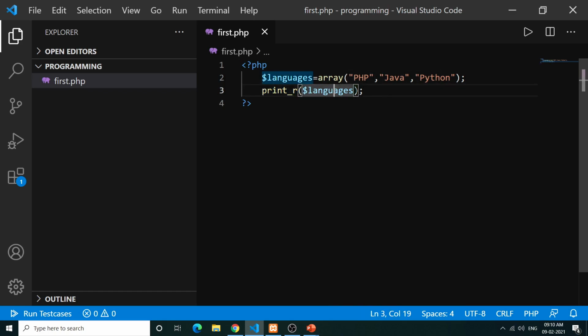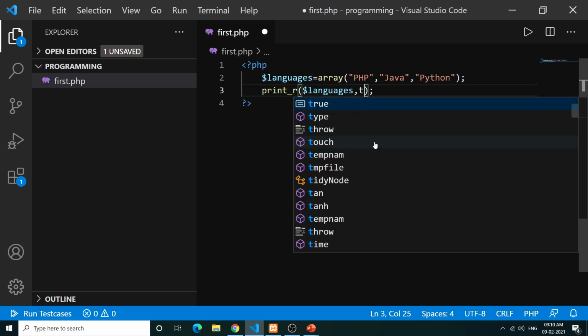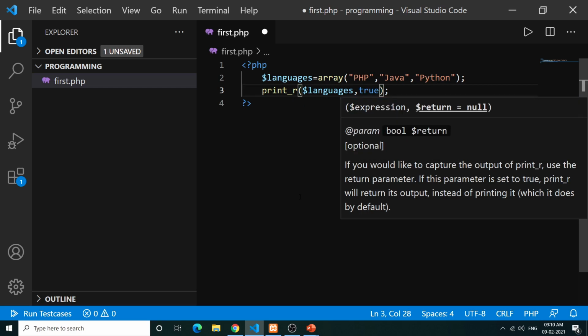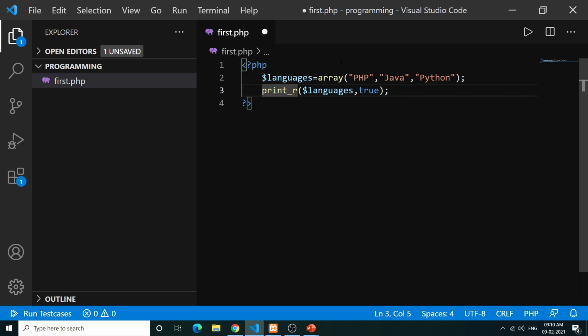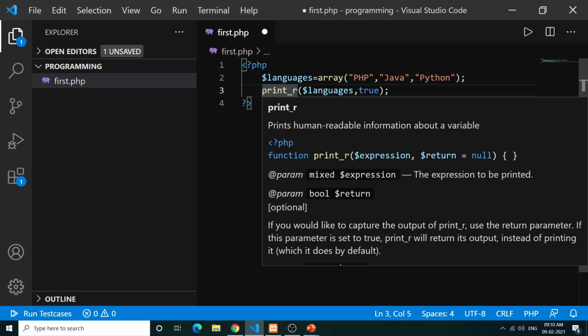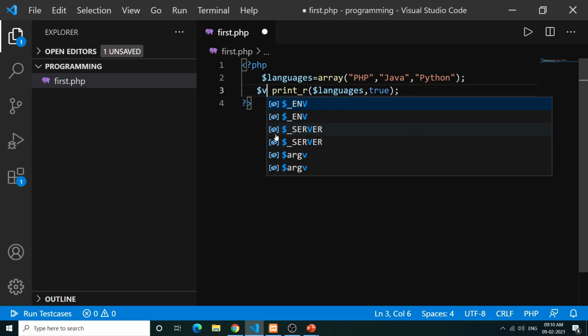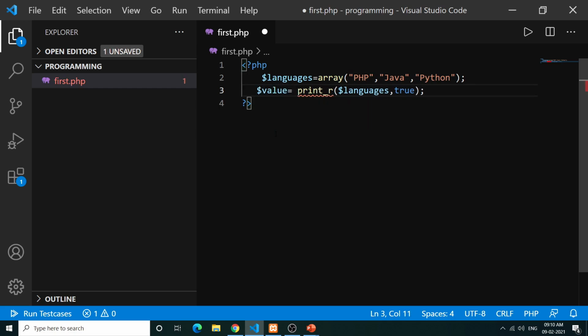Now if I pass one more value as true, I won't be able to see any output. Instead, this function is going to return us the output. So we have to store that in some variable. Let's make a variable called $value, inside which this function is going to return us the output.